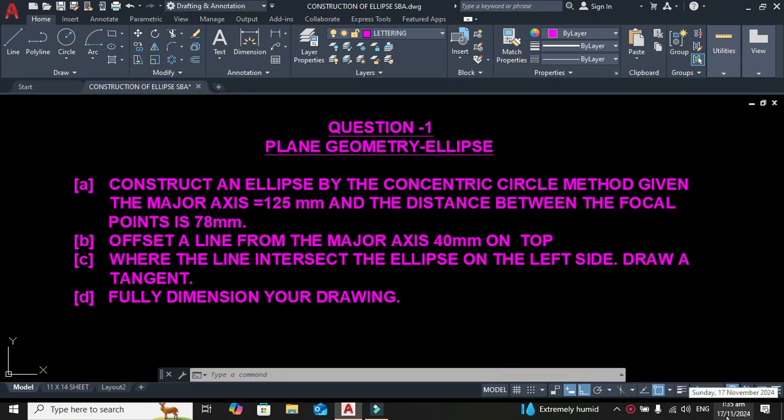Question here is to construct an ellipse by the concentric circle method given the major axis and the distance between the focal points. You'll also be asked to construct a tangent at a point above the major axis, which is 40 mm, and note you have to fully dimension your drawing.